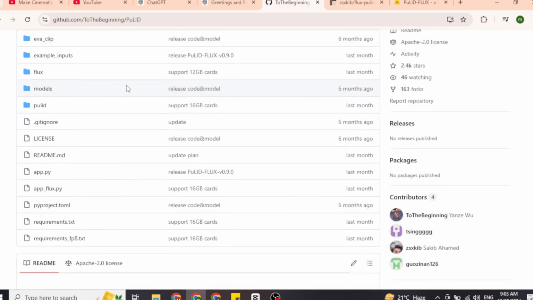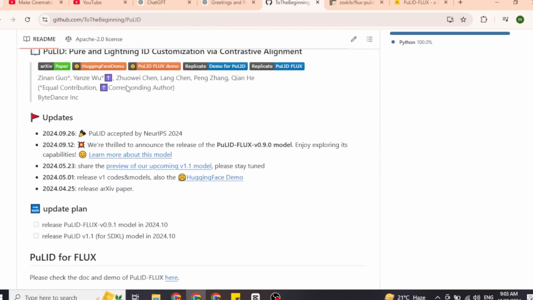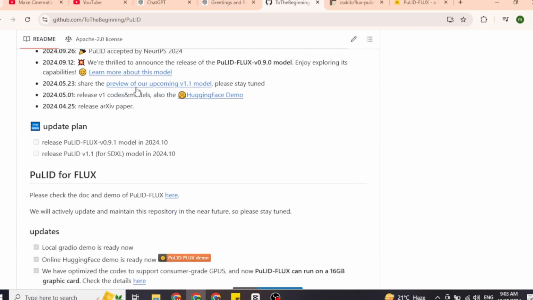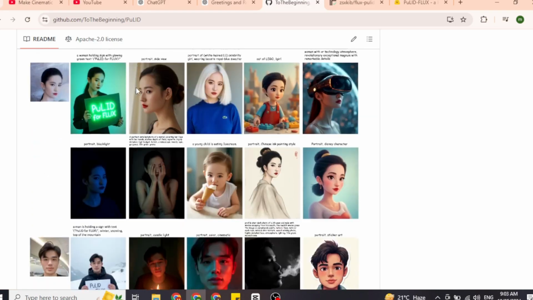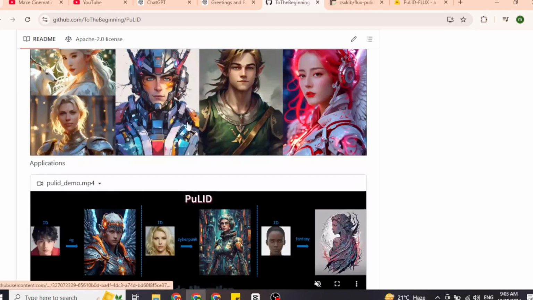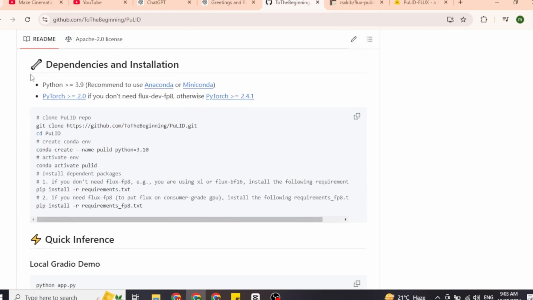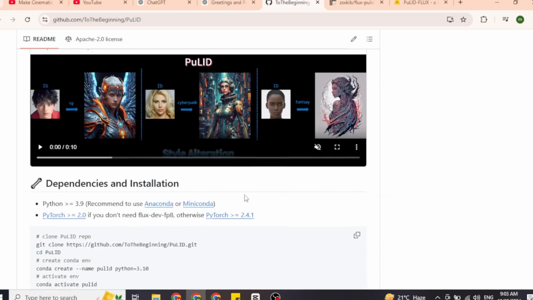First things first. What makes this model special is that it allows you to create consistent characters without the need for training a separate Lora model. No more hassle. Everything you need is packed into this one tool. Excited yet? Let's explore how it works.